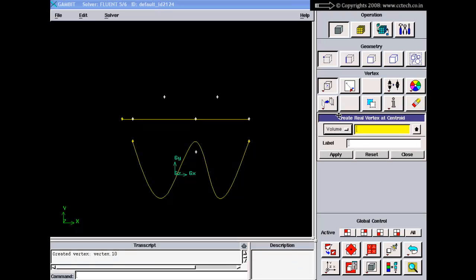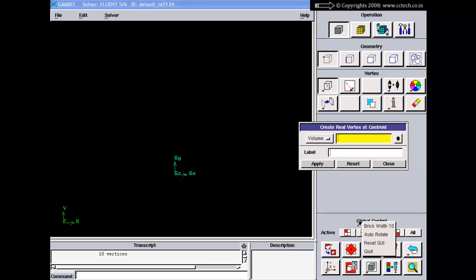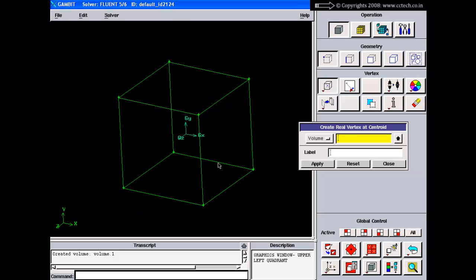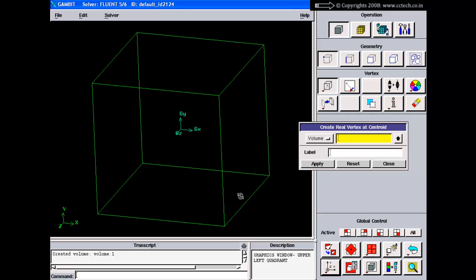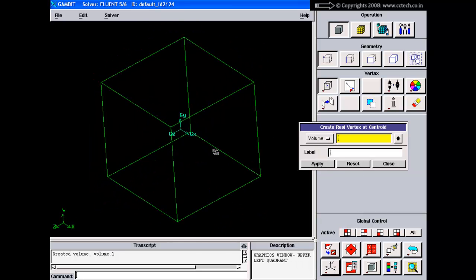This is nothing but create vertex at centroid. So let's say reset, let me create a volume again, brick. This is a very important tool available in Gambit. If you want to create a vertex at the centroid of some entity, the entities could be volume. So I will say this, apply. You see, the vertex is created at the centroid of the volume.